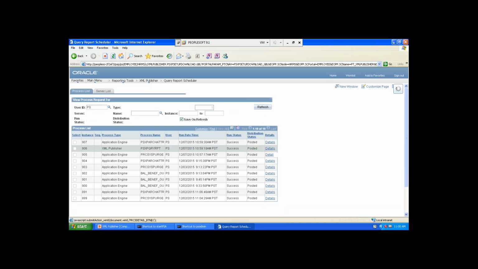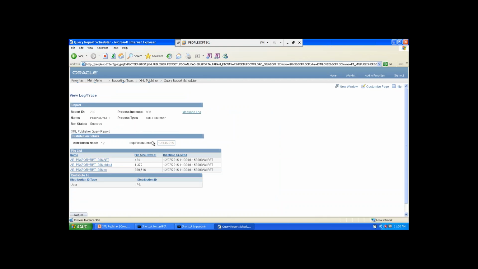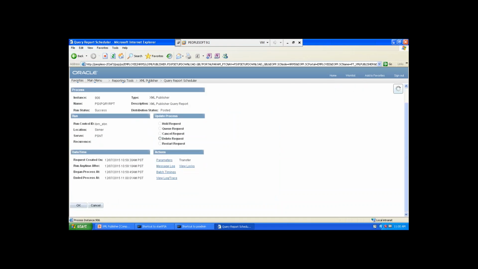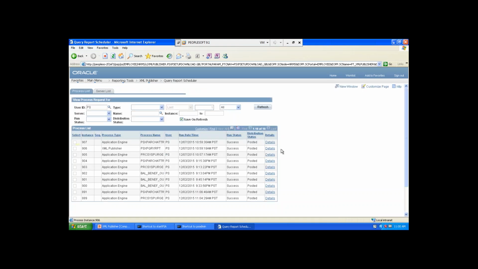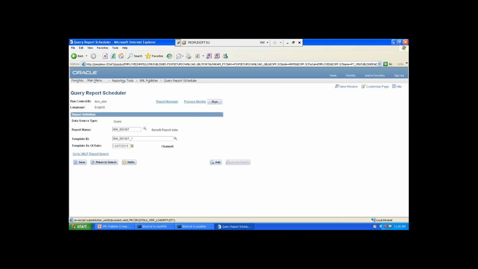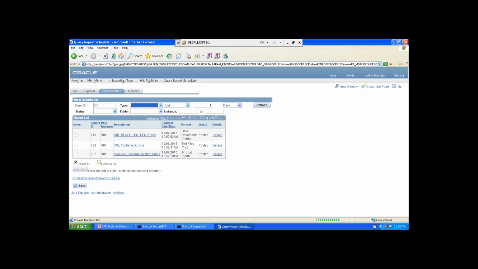Go to the details. Generally, in the view log and trace, we can see the output files also. But for XML reports, you won't see the output report here. Generally, the output report is available in report manager, not in the process monitor. In the report manager, go to the administration. Here you will see your report.